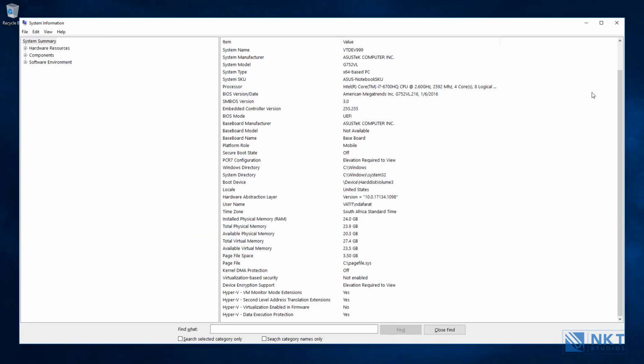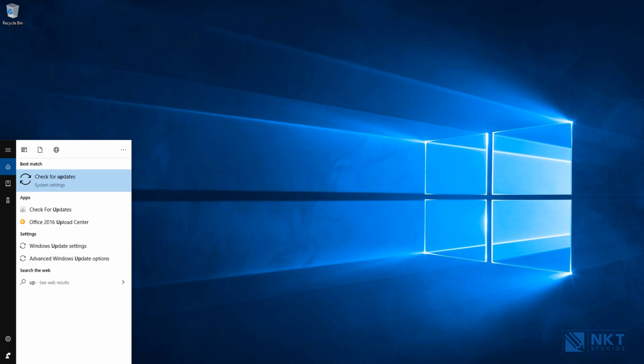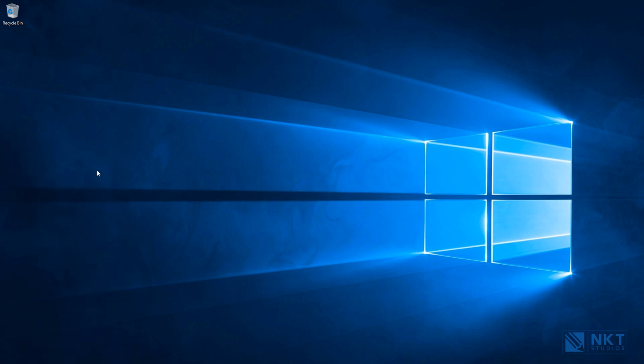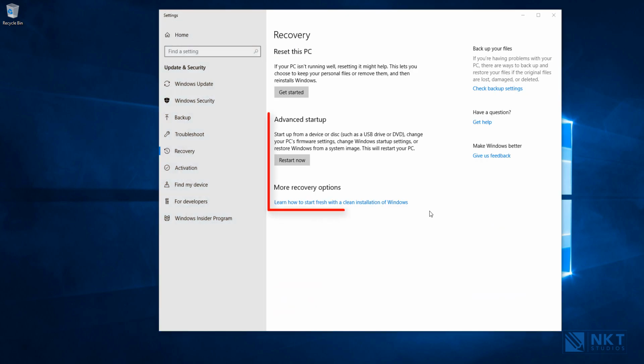To log into BIOS, just close this and then here search for update and security. So check for updates, you can click that one, and then here you can click on recovery. Under advanced startup, click on restart now. This will start your computer in BIOS.